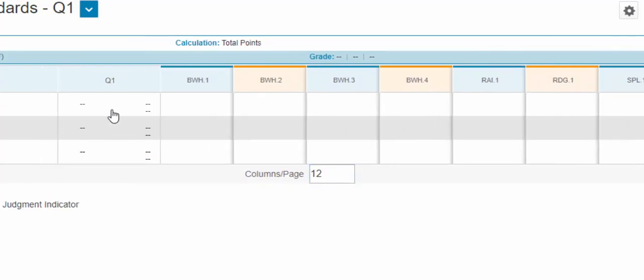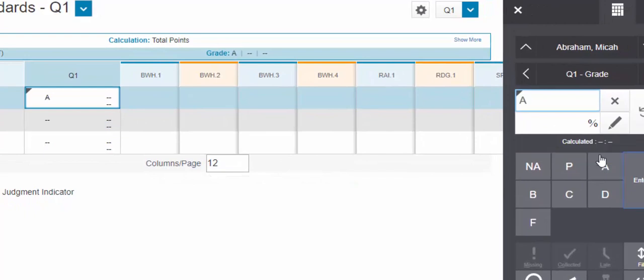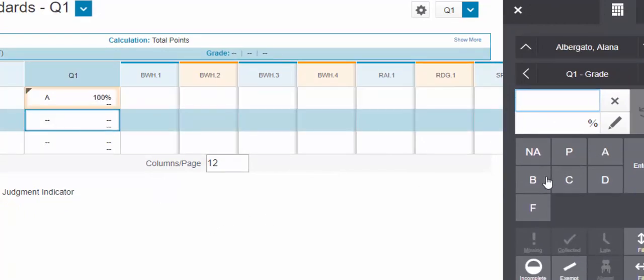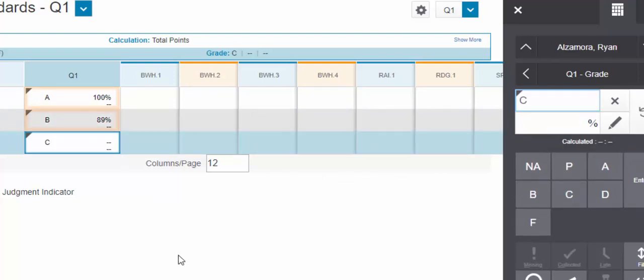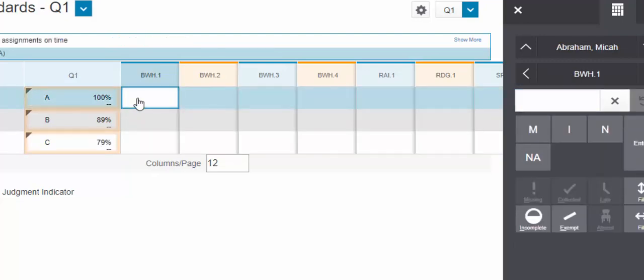Now, if I want to enter in a grade, I'm just going to select A. You're going to see a percent that comes up. And I'm going to do a B and a C. Now, the percent will not show up on the report card. Please know that. But it will show up when you type it in.